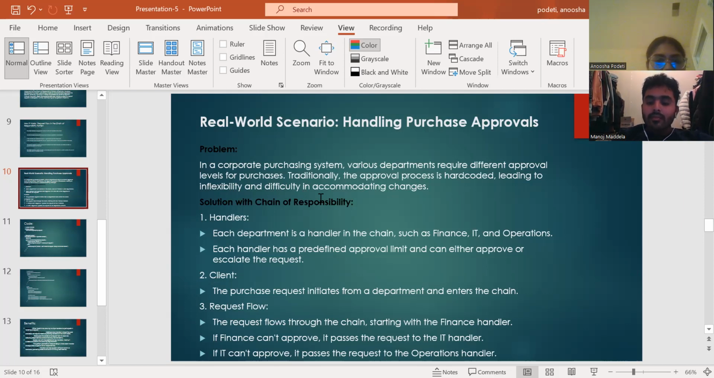So the solution for this, by using the chain of responsibility, we use three flow charts. The first is the handler, where each department is handled in the chain, which is finance, IT, or operations. The second is the client: the purchase request initiates from a department and enters the chain. The third is the request flow, where the request flows through the chain starting with the finance handler. If IT can't approve it, it passes the request to the operations handler.